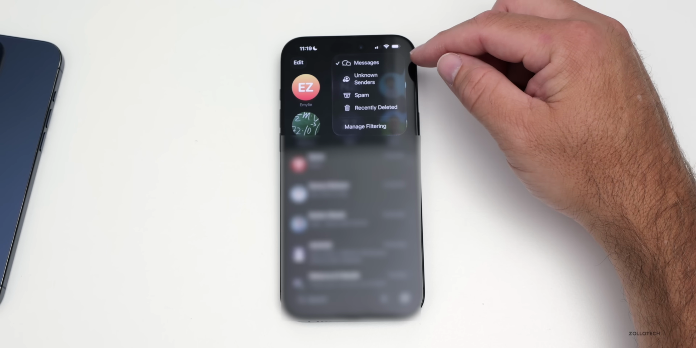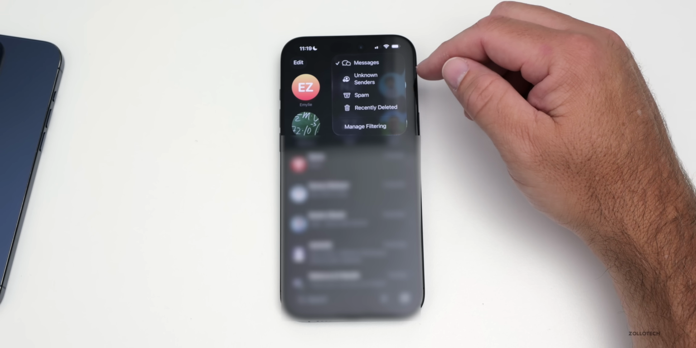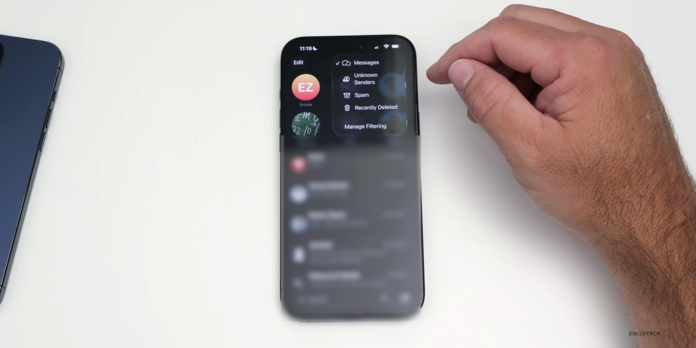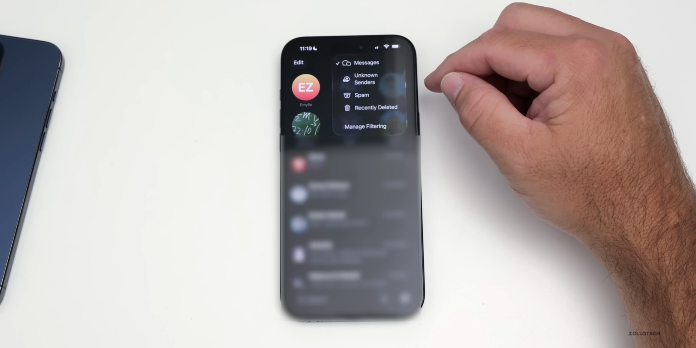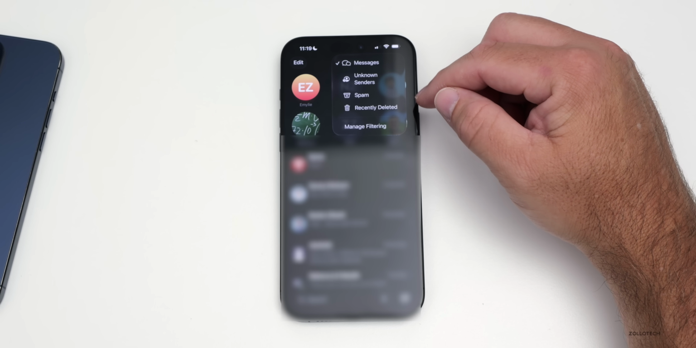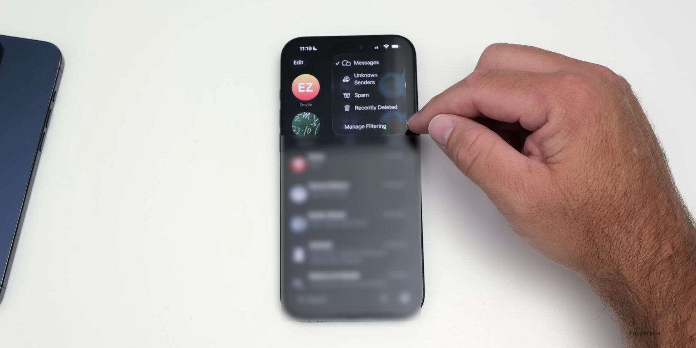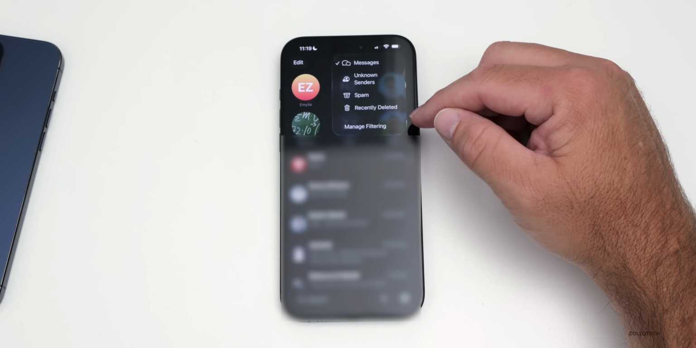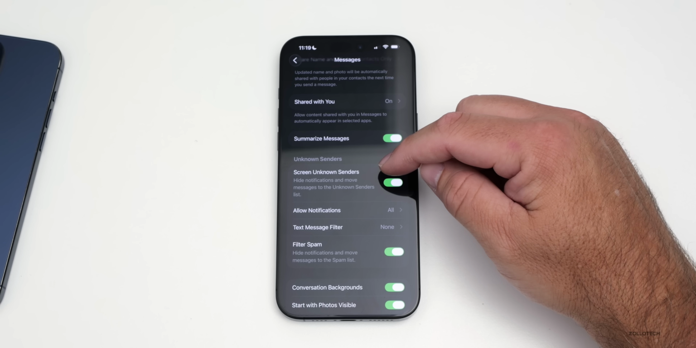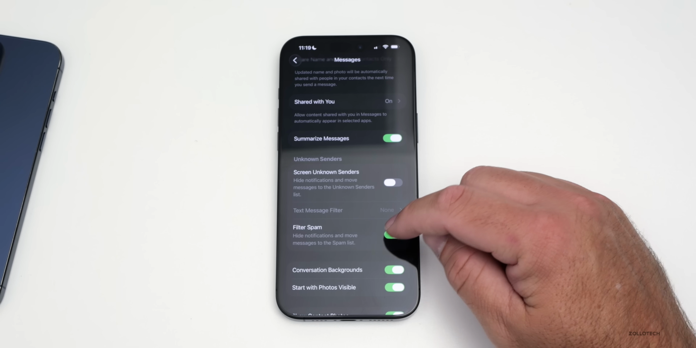Tap on it and you'll see Messages and Unknown Senders, so maybe you were expecting a message and it wasn't from someone you knew. It will go to Unknown Senders. We also have Spam and Recently Deleted. If you don't like this, of course, you can turn it off in those manage filtering options that we were just in. So if we go into those, you can turn these off: screen unknown sender, filter spam.